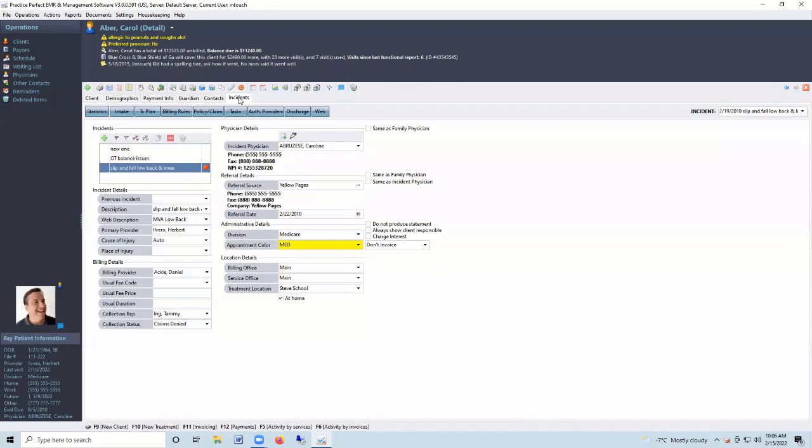Now, incidents, this is where things become a little bit more complex. A patient may have multiple incidents. Now, what is an incident? An incident is typically an episode of care. A patient may have one, a patient may have many. I'll give you a couple examples.